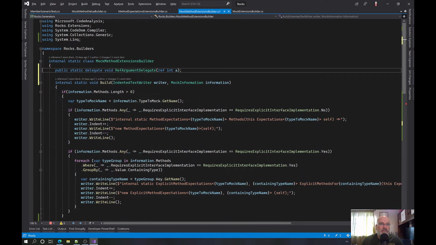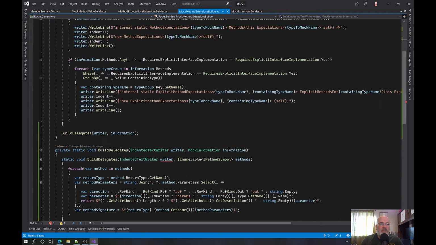Can you actually do this? Is that even an allowed thing? Like, what is a static delegate? I don't think so. Yeah, so it just has to be delegate. Okay, that's fine.